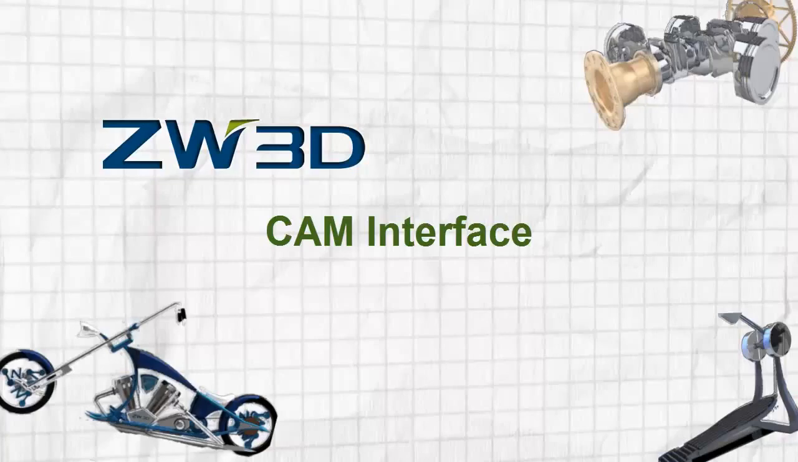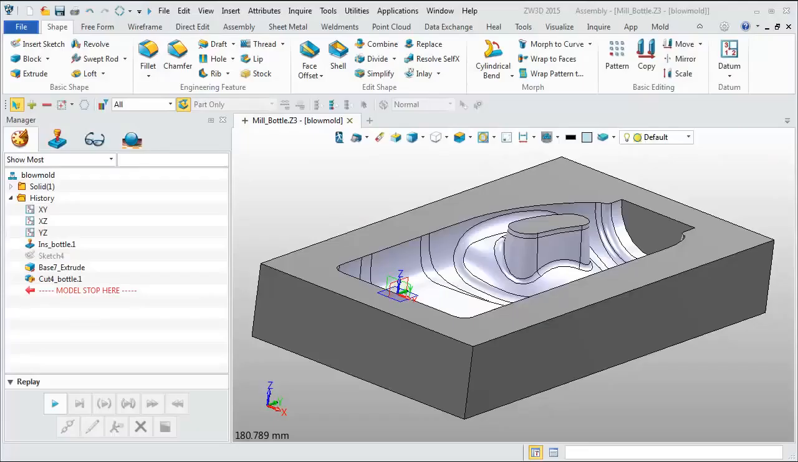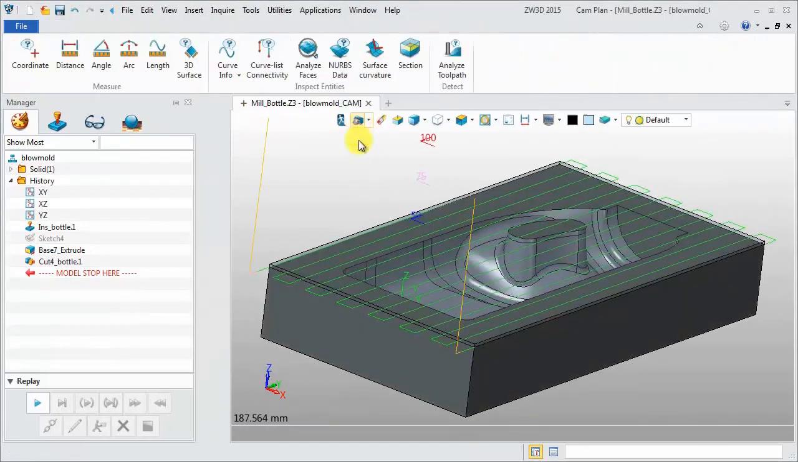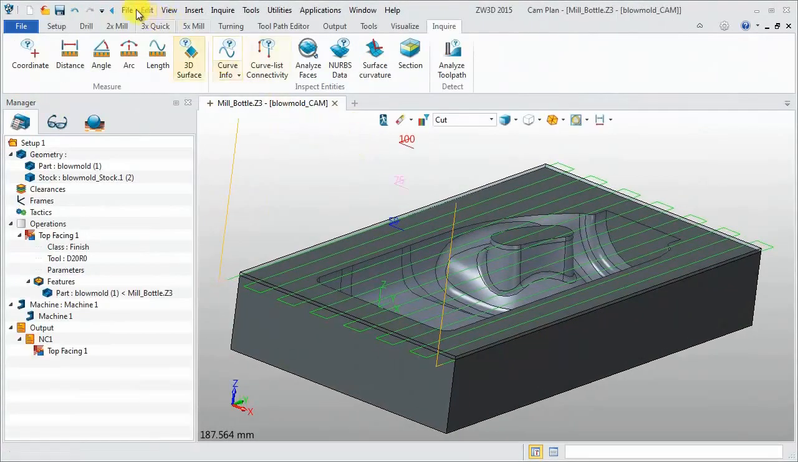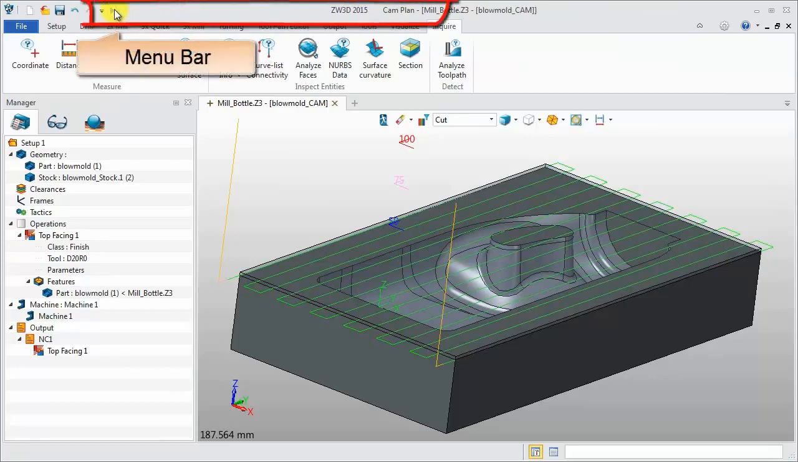ZW3D CAM interface. Run ZW3D 2015 on the Windows 7 system. This is the CAD modeling interface. Click this button to quickly go into the CAM module. On top is the menu bar.